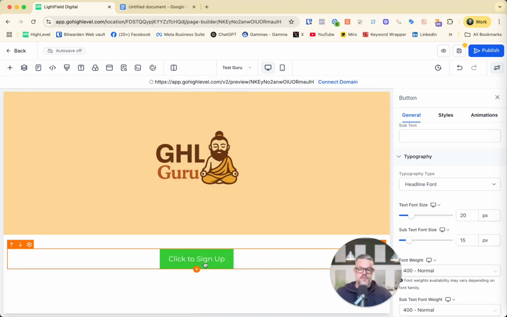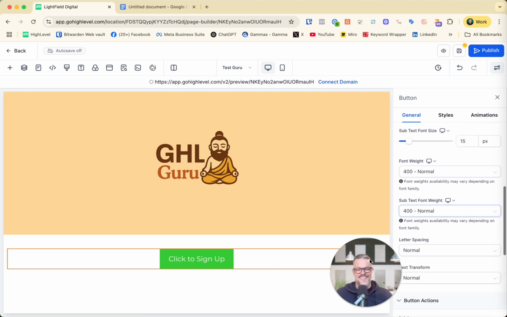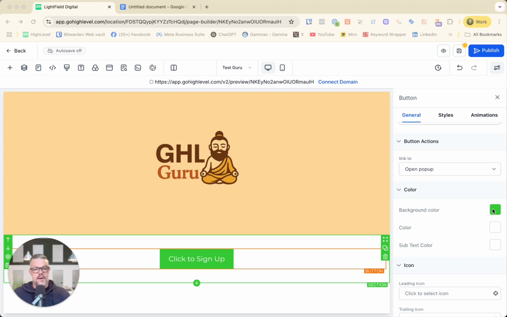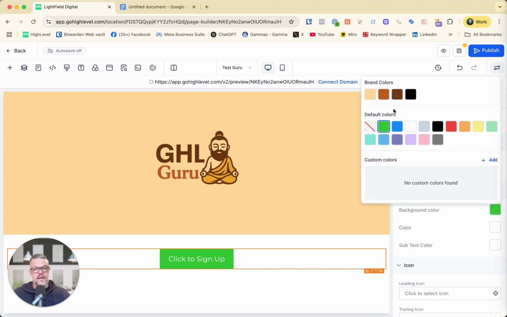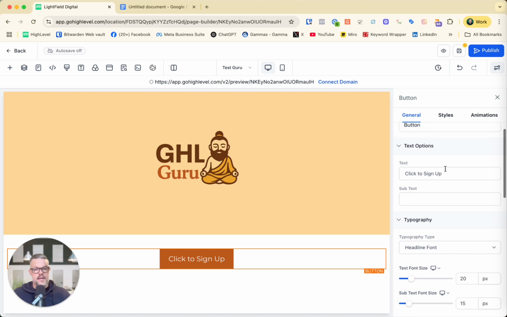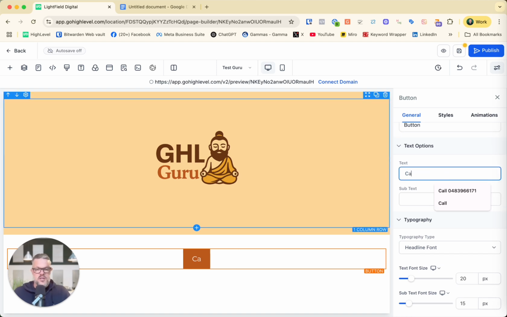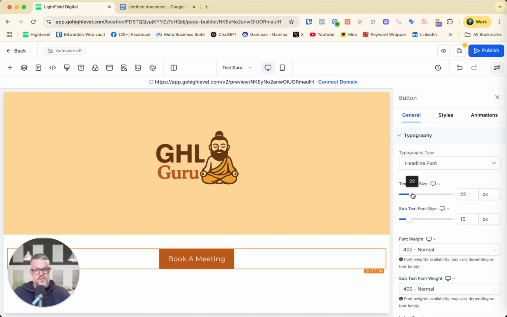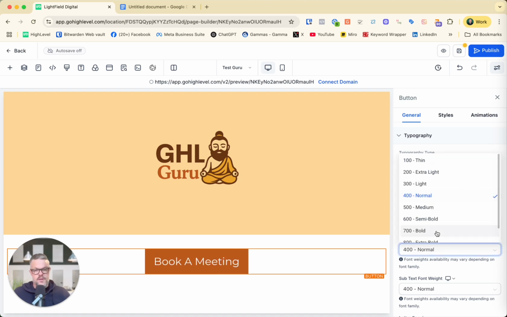And so, obviously we've got that horrible Go High Level standard green color there. So let's update the background color of our button. And again, we've got all our nice colors here. So we'll pick that burnt orange color there. And we can then update the button text. There we go.